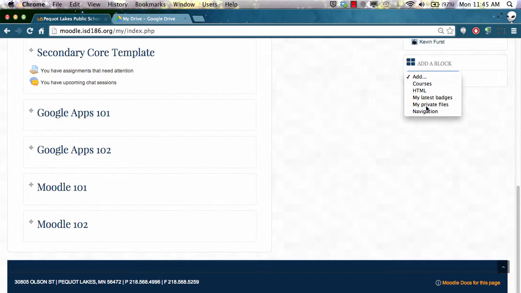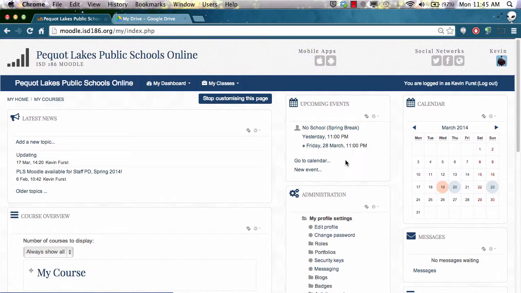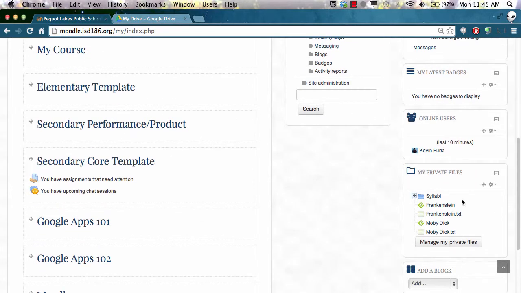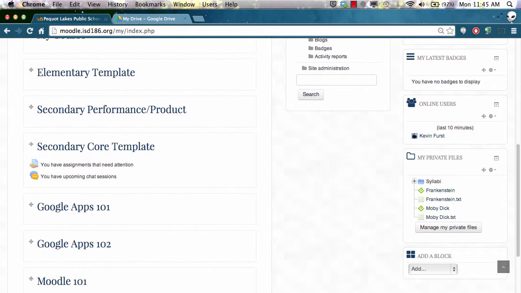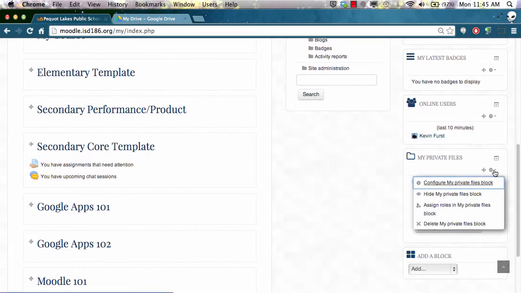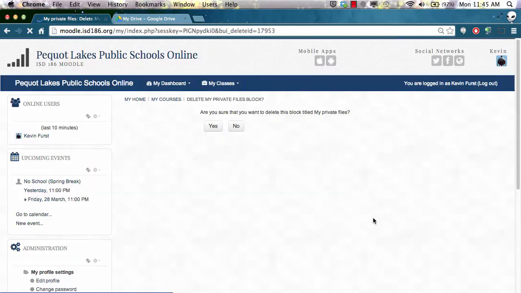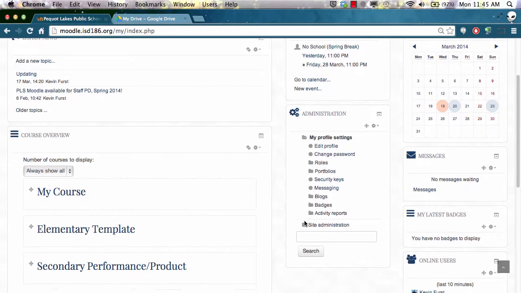If you click on that, it will take a second and then it'll drop the block in at the lowest spot. So these are files that I currently have in my folder for My Private Files. Clicking on those, of course, you can then go in and manage them by putting them into folders, organizing them, that sort of thing. So this might be a useful item. If I don't want that anymore, I click on the little gear, and then I click delete. It asks me if I'm sure. Yes, I am. Okay, and now I'm back.